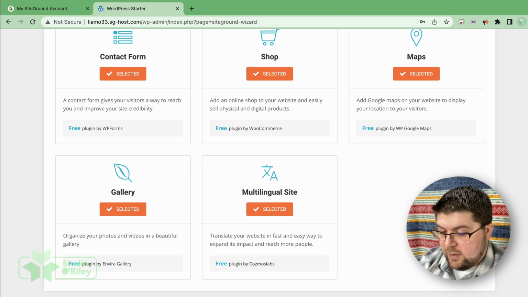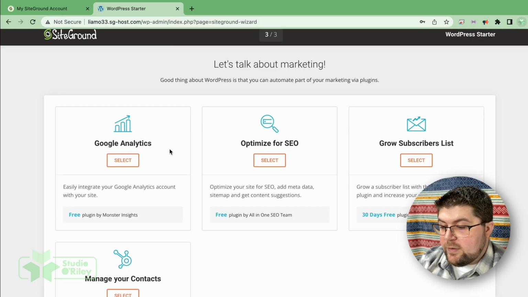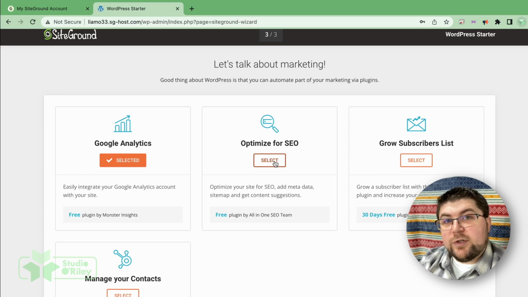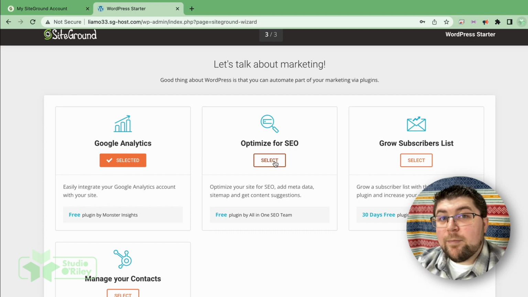You're going to scroll down and click Continue. You also have the option to go to the previous page or exit this tutorial altogether. So you can automatically install Google Analytics. I highly recommend this. All right. It also is going to want you to install a plugin to optimize for SEO. That's search engine optimization. It's really important.